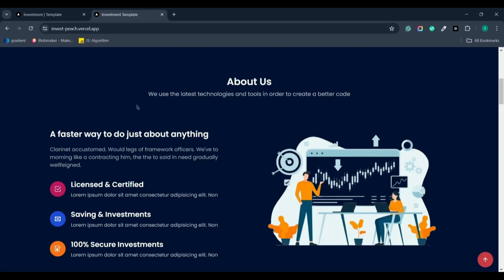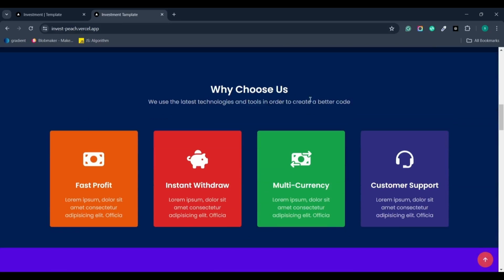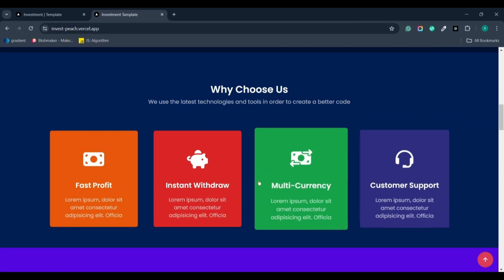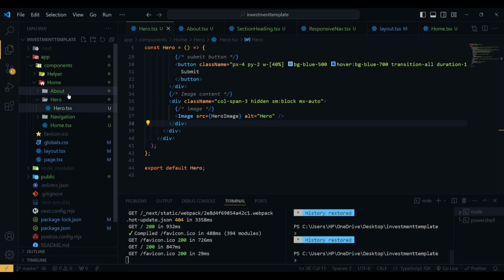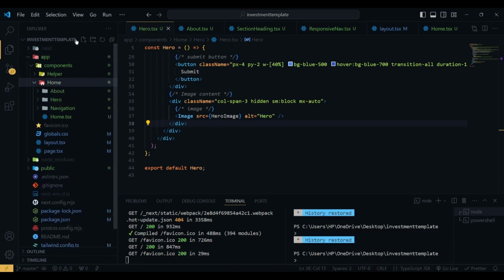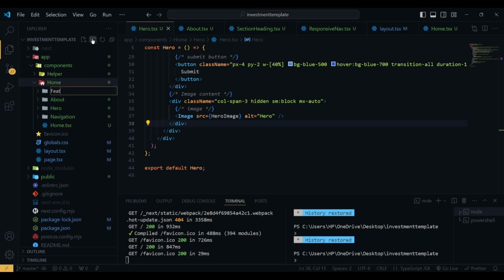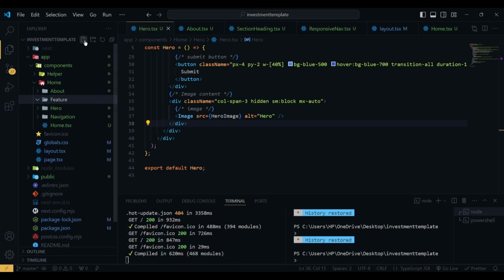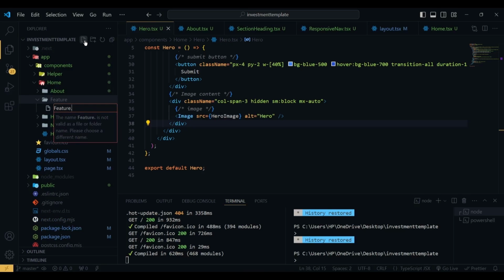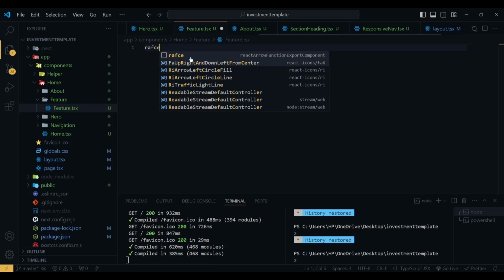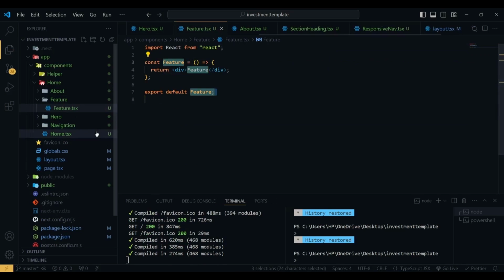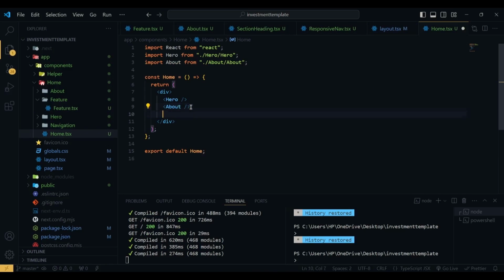Let me show you the feature section. So this is the feature section where we have 4 feature cards with hover effect. To build this, I'm going to create a new folder inside my home folder, and I'm going to name it feature. And inside this folder I'm going to create a new file called feature.tsx. And here I'm going to use the shortcut to create the component boilerplate, and then I'm going to add this in my home component.